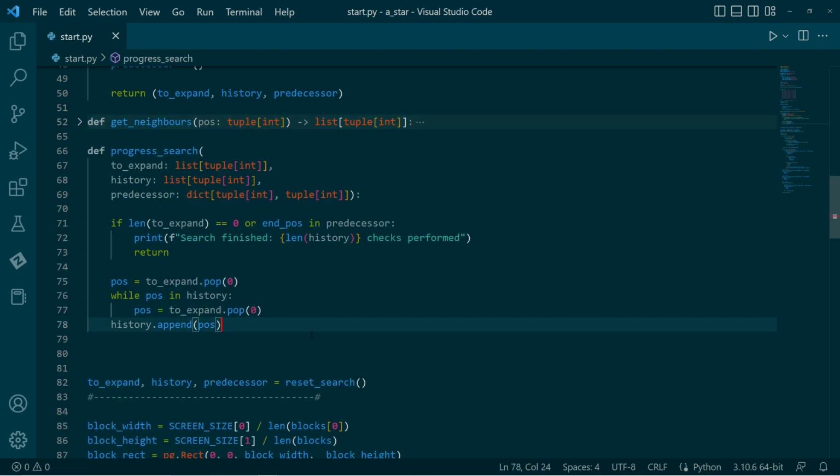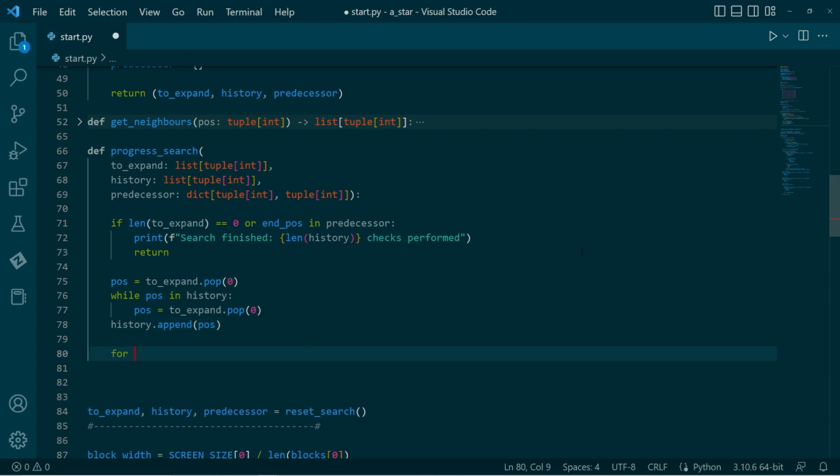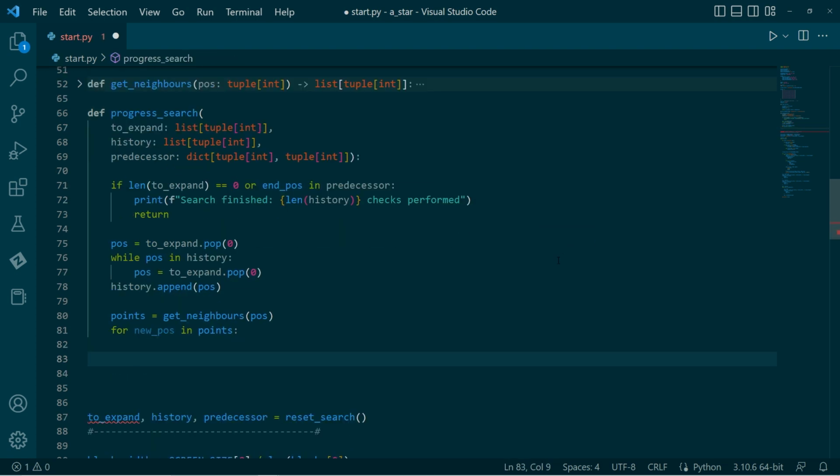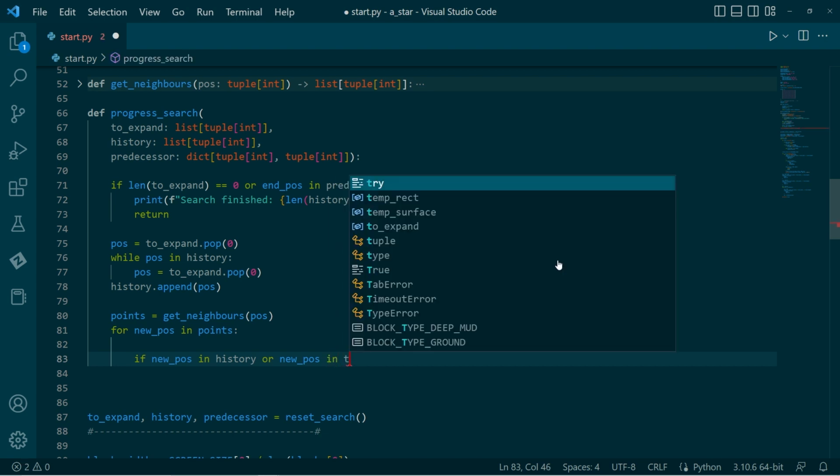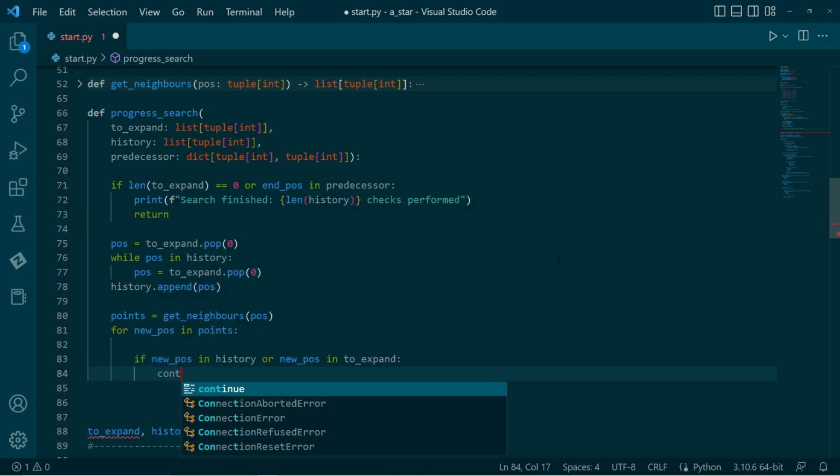So what we want to do here is, okay, I am going to add a few more validation checks. One thing we want to do is we don't want to do anything if we get a point which is already in our history, of course. But we also don't want to re-expand the same point. So we also want that point not to be in the to-expand set. If we get that, then just continue with the next point.